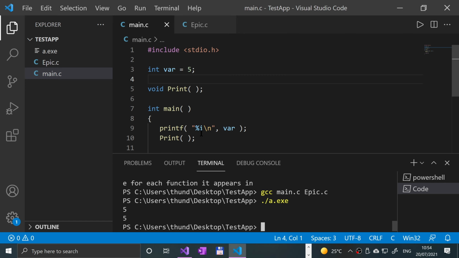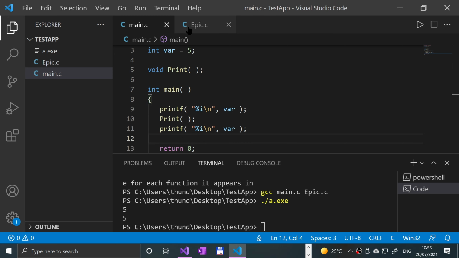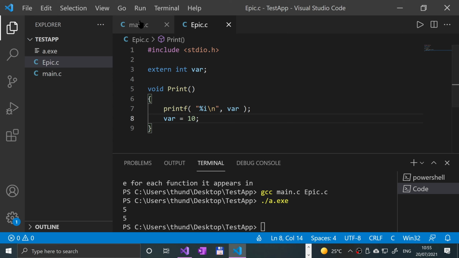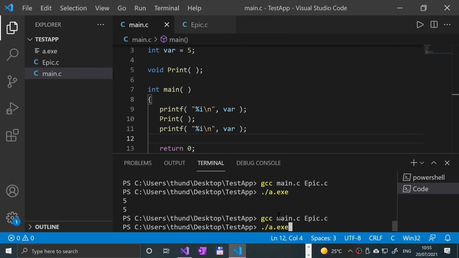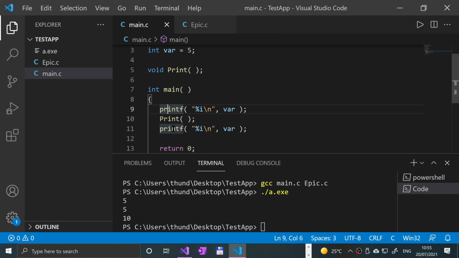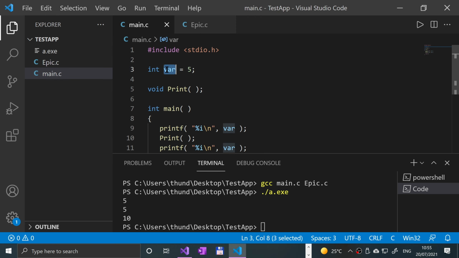Before we wrap up, let me show you what happens if I do another printf here. And on top of that, in epic.c, I'm going to say var equals 10. If I recompile that and rerun the file, we get 5, 5, 10. So it's printed 5, then it calls the method print, which prints 5. Var gets assigned the value 10, and then when it prints out var in the file where var was originally declared, it gets 10 because it was modified in the other file, and because we used the extern keyword, there was an external link from this variable var to this int variable var.